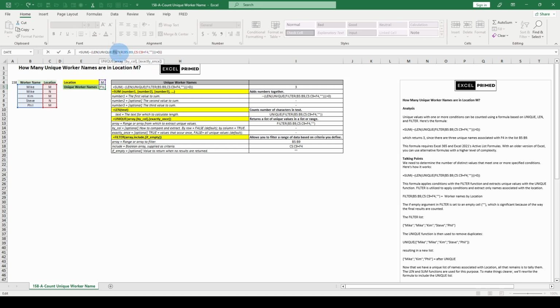If we take a look at it, array F9, we're going to get Mike, Kim, Phil. Look where the M's are. M, M, M.